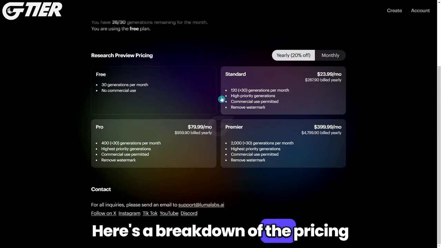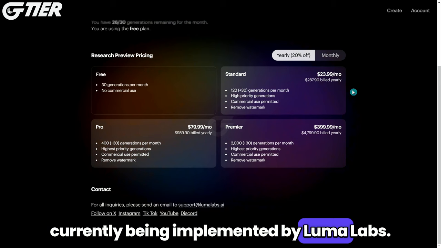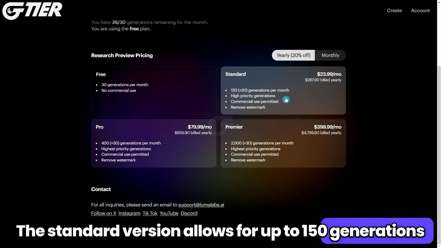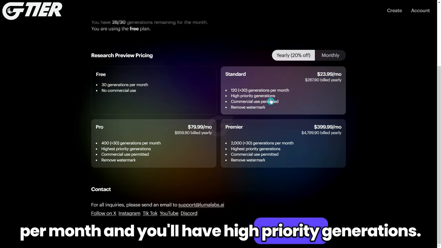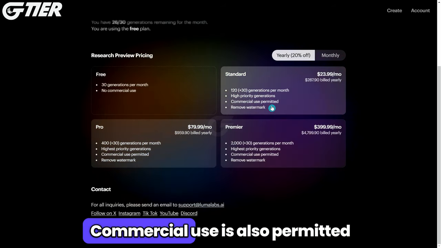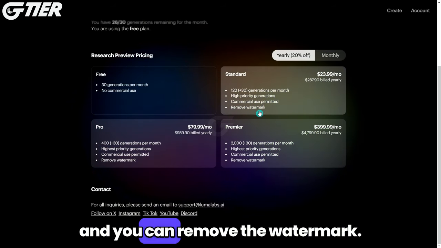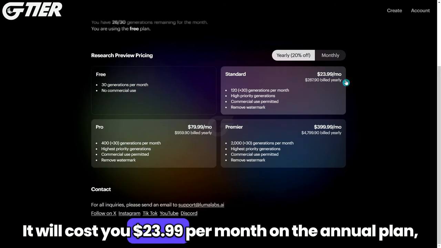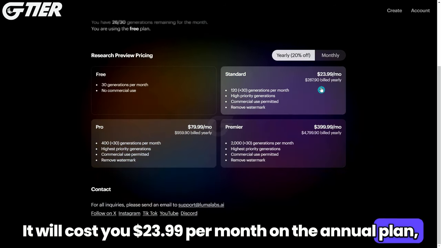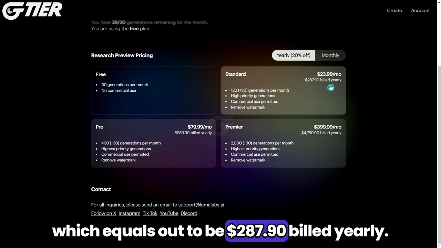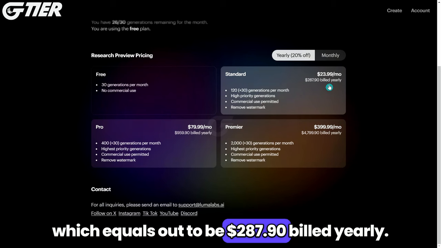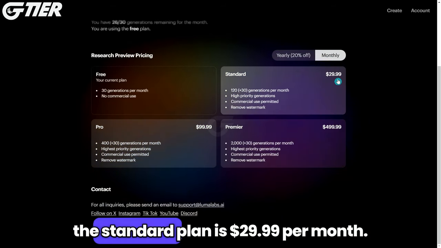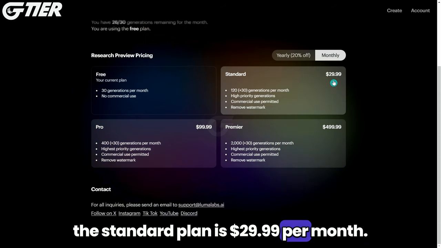Here's a breakdown of the pricing currently being implemented by Luma Labs. The standard version allows for up to 150 generations per month, and you'll have high priority generations. Commercial use is also permitted, and you can remove the watermark. It will cost you $23.99 per month on the annual plan, which equals out to be $287.90 billed yearly. If you opt for the monthly payments, the standard plan is $29.99 per month.